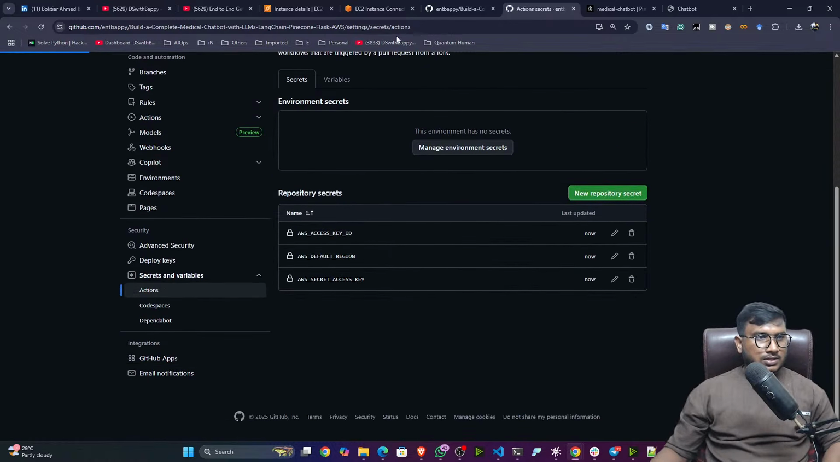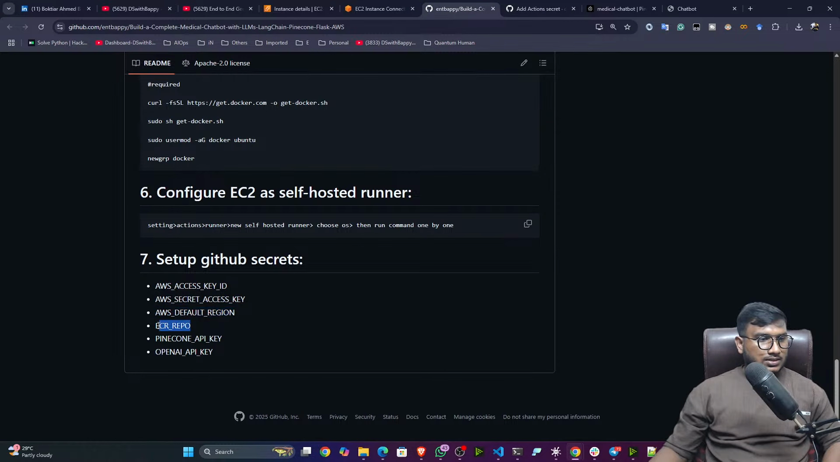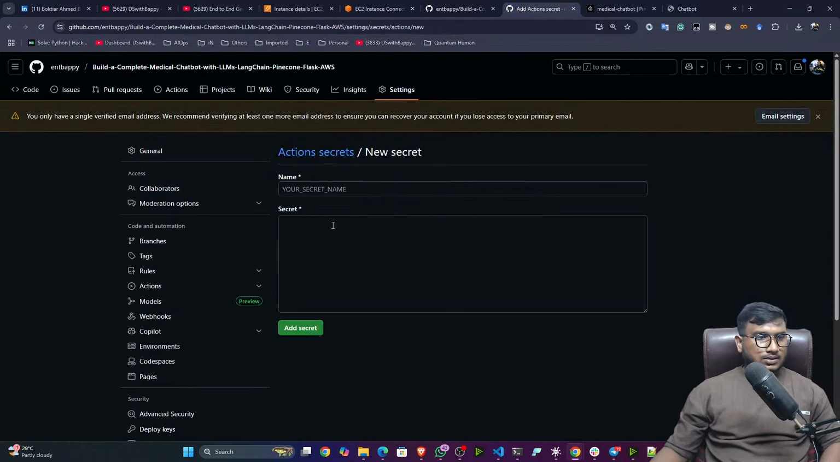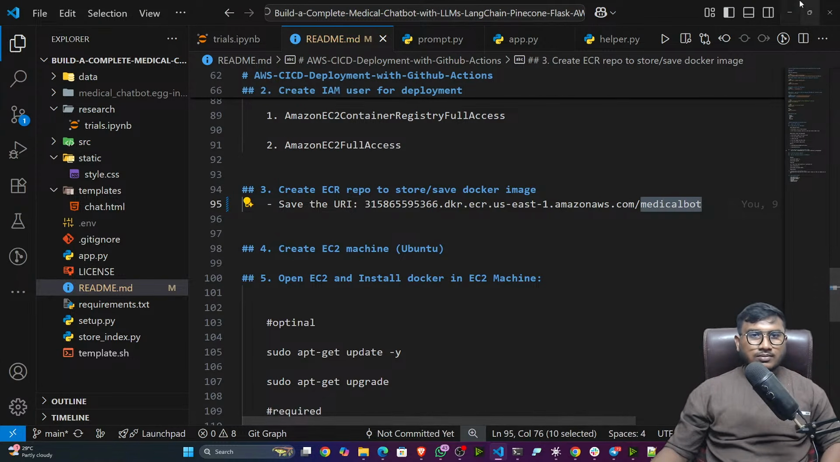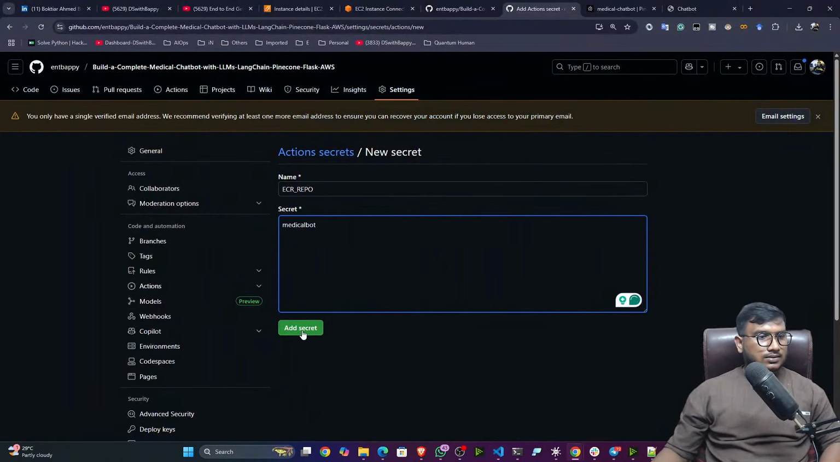Then new repository secret. ECR repo, okay? I'll copy the name and paste it here, the ECR repo name. What is the repo name, guys? The repo name is medical chatbot. Just copy this repo name and paste it here.